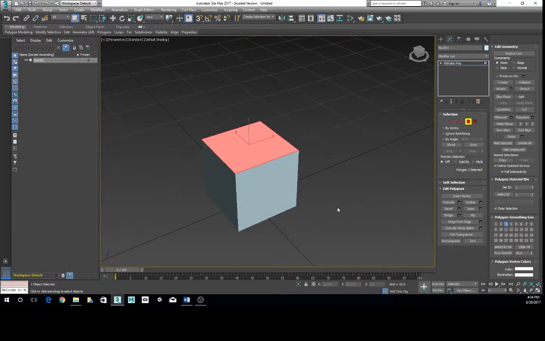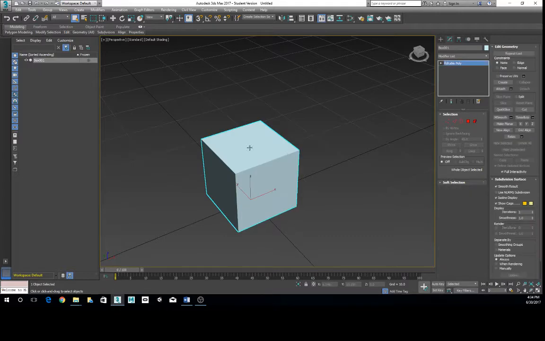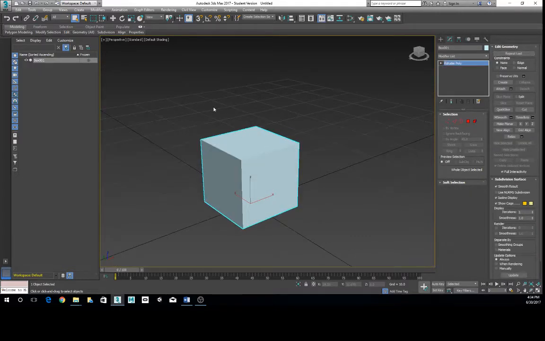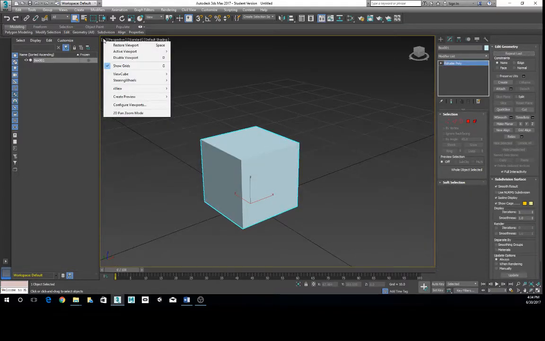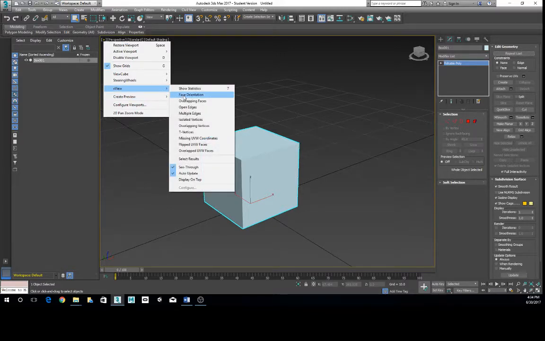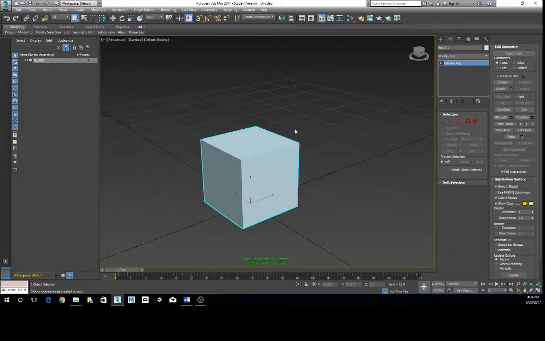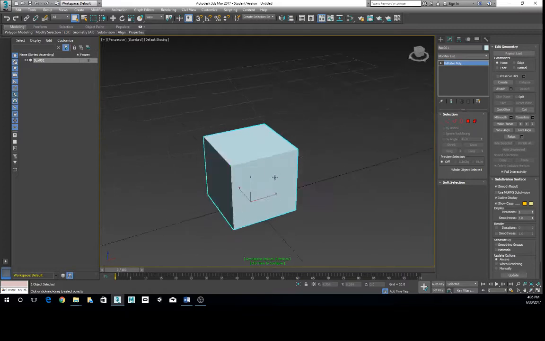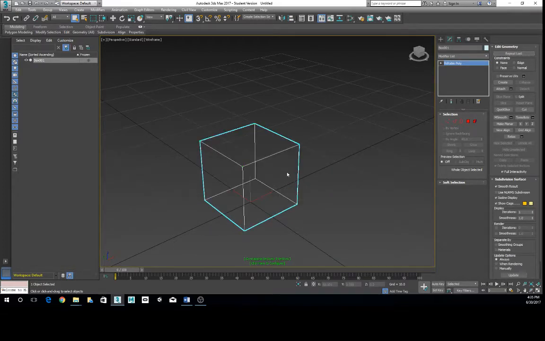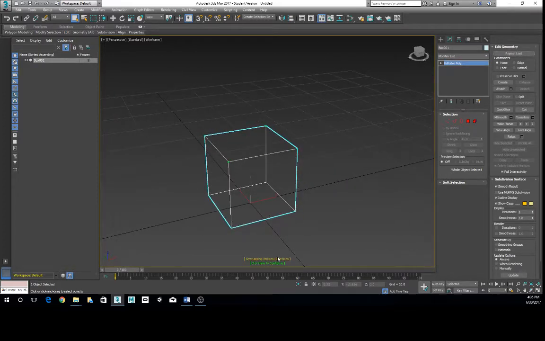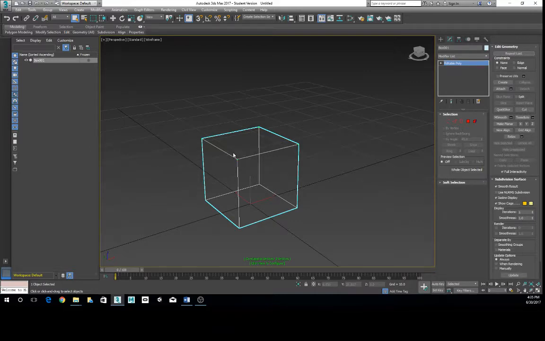Now before we get too far ahead of ourselves, this is a really good opportunity to look at some of the visual cues that we pulled up earlier. So I'm going to turn on my overlapping vertices. Right now, it's telling me that I have 8 vertices overlapping, and it's highlighting them for me in my viewport. This is a problem. If I see this, I want to fix it.